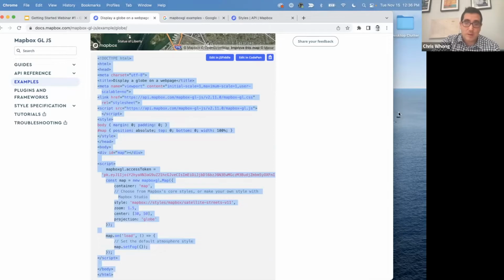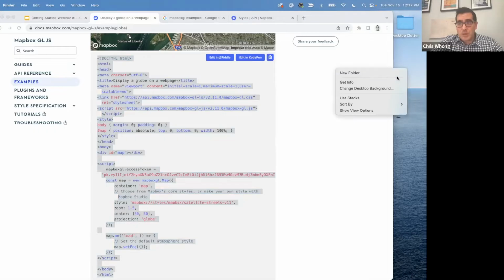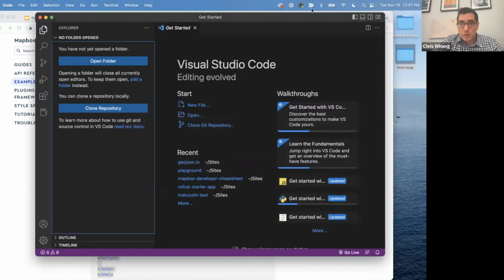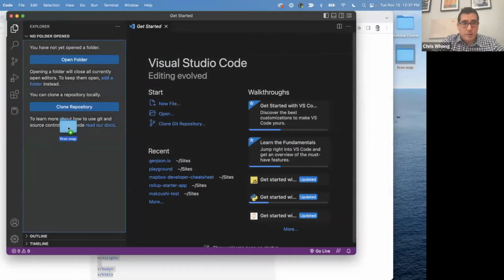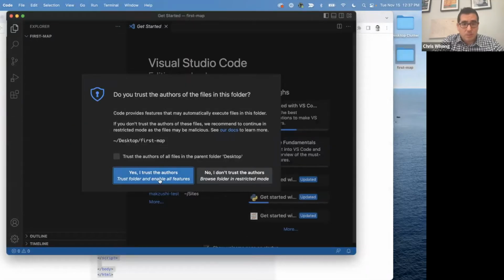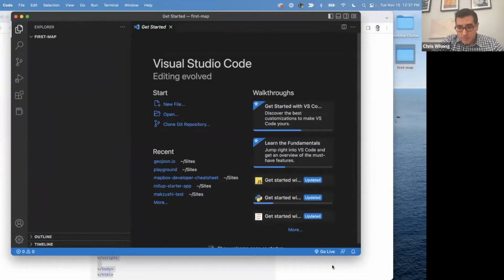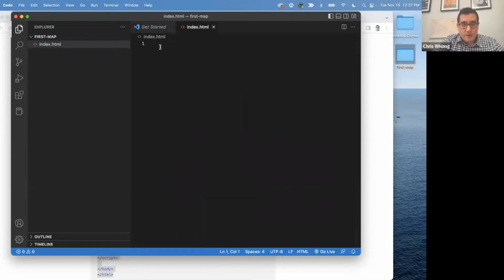We want to set up a local code project. So I'm going to actually create a new folder on my desktop. I'm just going to call it first map. And let's go over to a code editor like VS Code. And I'll drag this directory into the code editor. And the first thing I want to do here is make a new file called index.html. And this is an empty file, but I can write hello world in it.